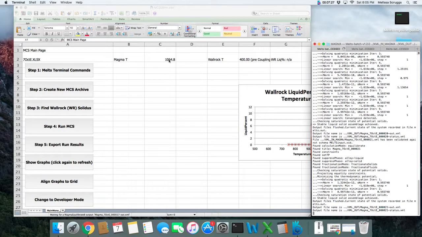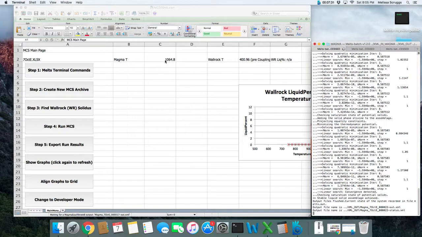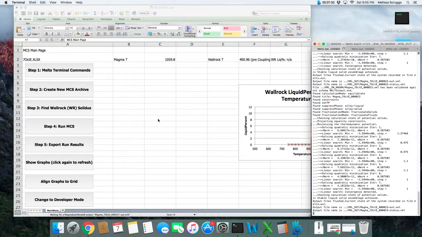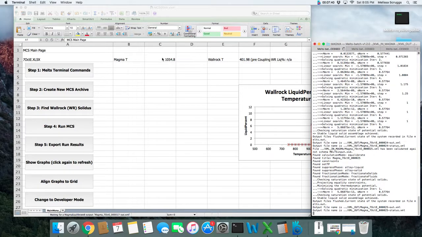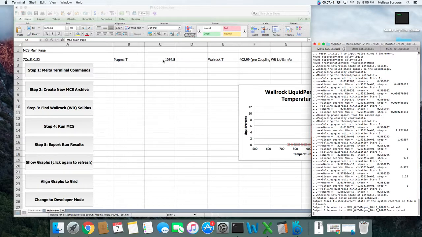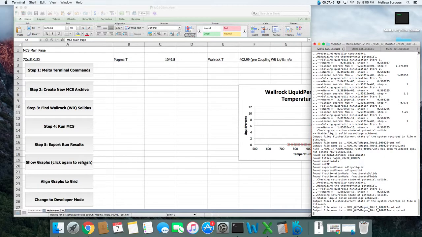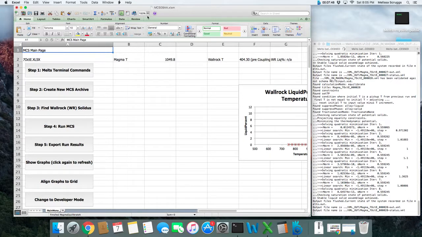Also, we have a temperature here in the Magma temperature. Right now, it's at 1064.8 degrees. And we've got a temperature decrement of 5 degrees, so every temperature step we're going to cool, we're going to go 5 degrees. Now it's dropped 2 temperature steps. The new magma temperature is 1054.8 degrees. We can also show graphs. So I'm going to zoom out just a smidge here so you can actually see all of the graphs.